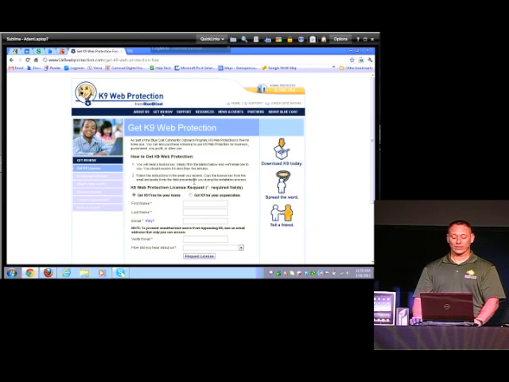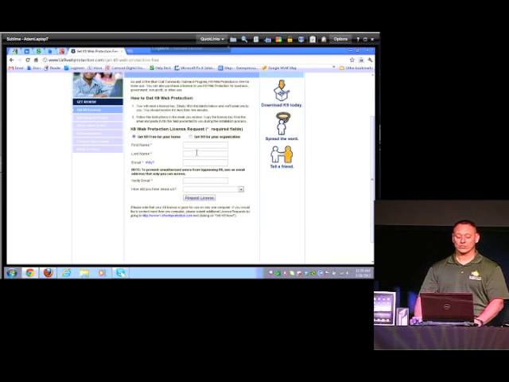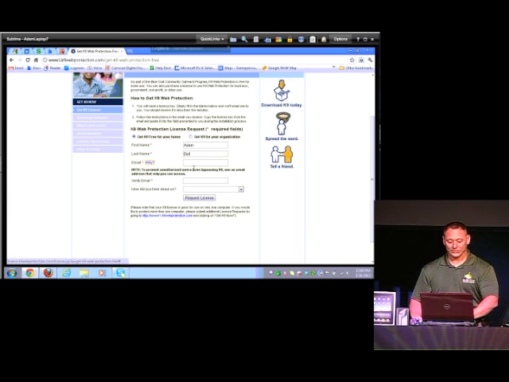And this is the point where you're going to punch in a username and password and get a license. So I'm going to punch my information in here. I'm not actually going to request a license because I've just got a new one today.